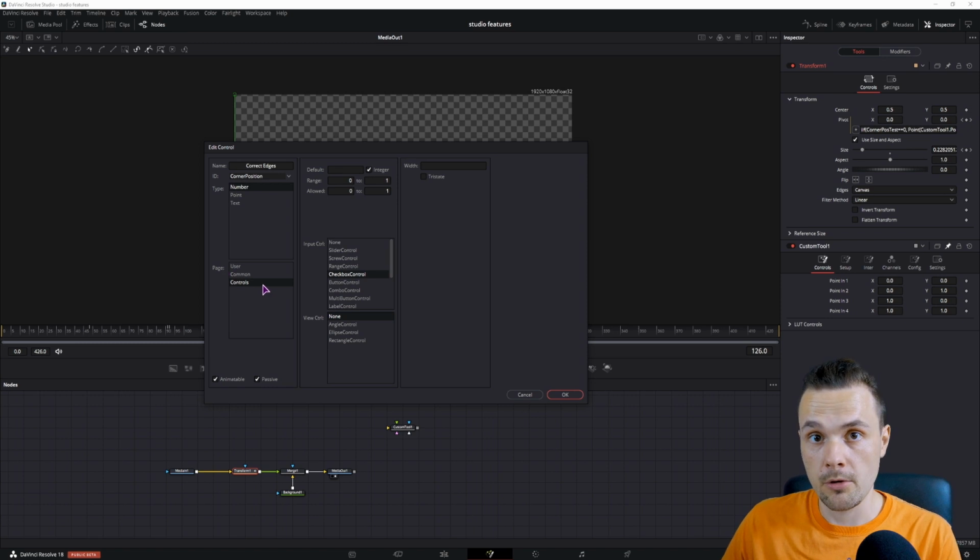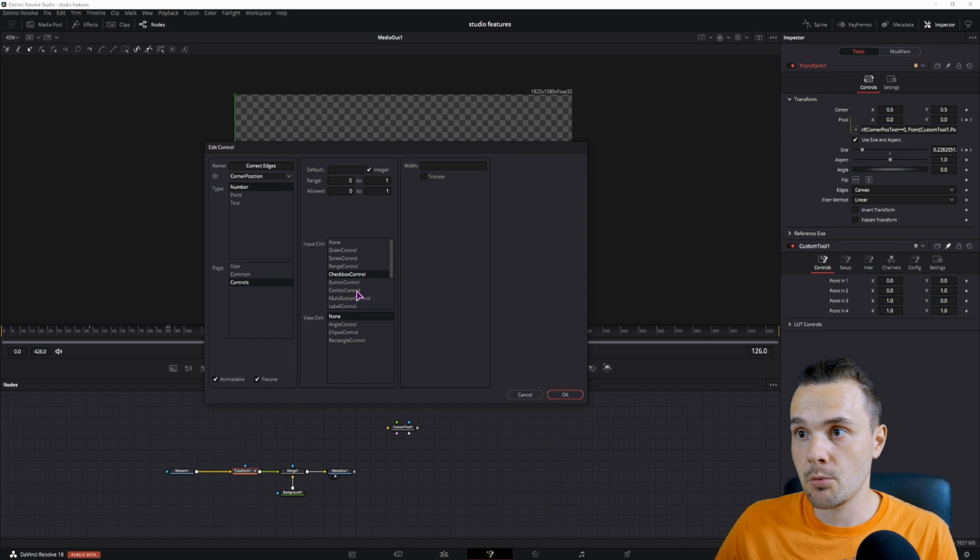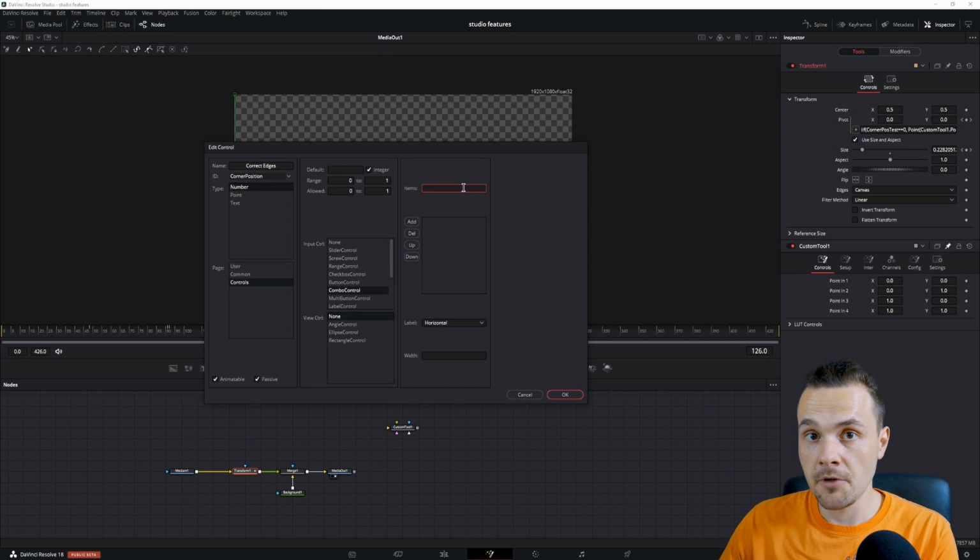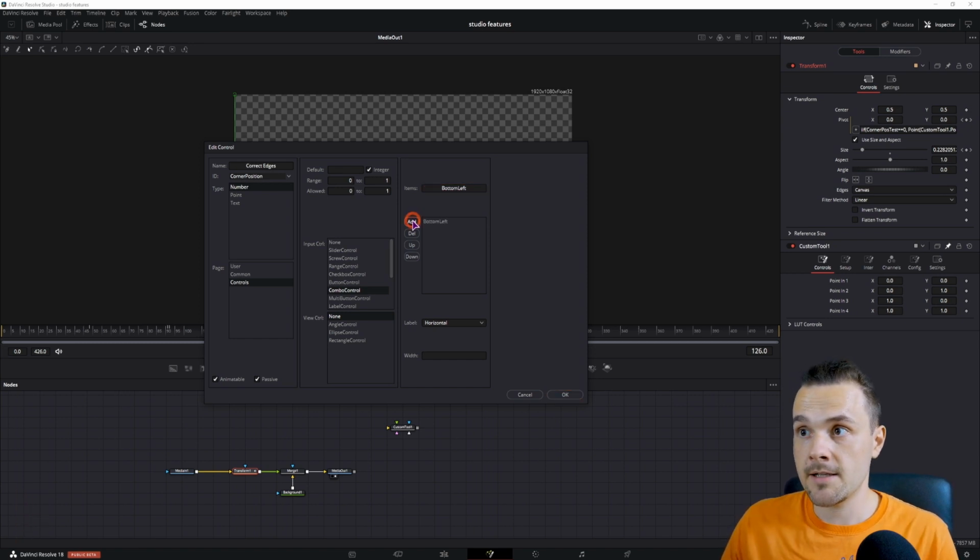I'll select the control page here so that it puts it here. Otherwise it would make a user tab, and I don't need it. So I'll just put it to this one. And then what we want to select is combo control. Now I'm using DaVinci Resolve 18 version beta 3. So this has some issues, and we'll see that in a bit. So now I'll type in bottom left and I'll add it.